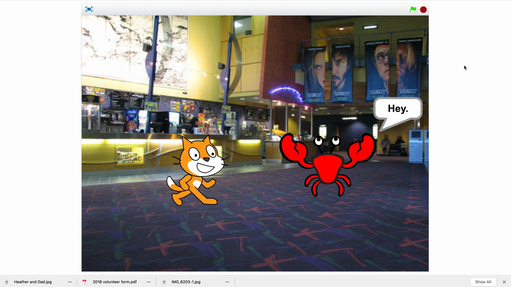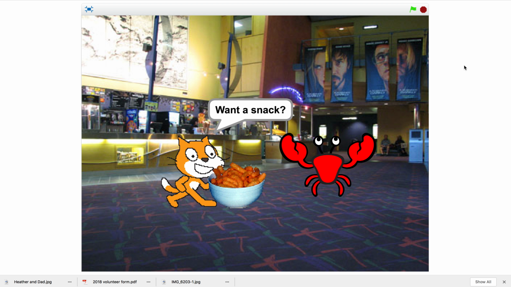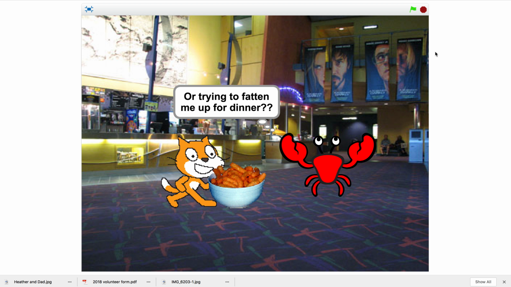The crab, of course, realizes that it's on a date with a cat, and cats eat seafood. So as soon as the cat offers a snack, the crab is wondering whether the kitty is being nice or trying to fatten the crab up for dinner. And that is the three-scene broadcast that we've created here.